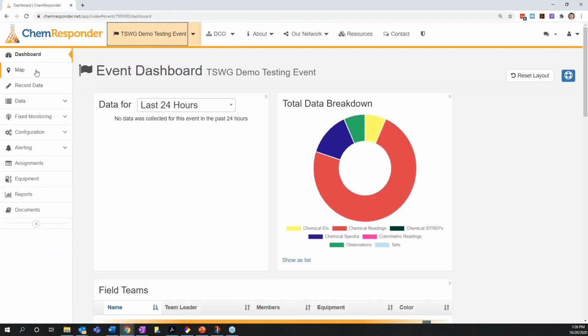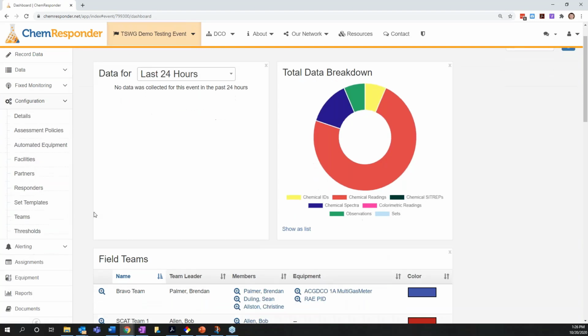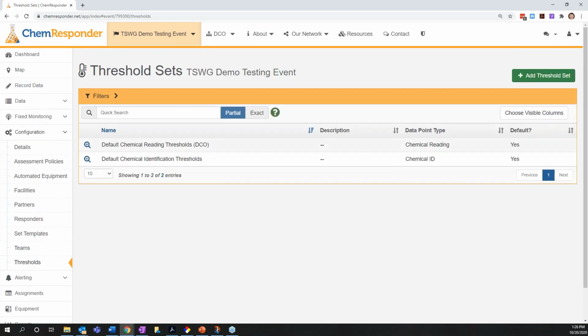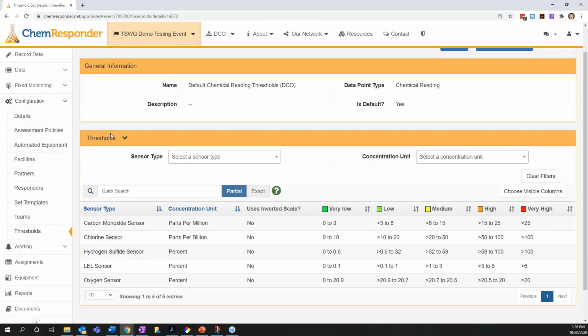I'm also just going to jump over to an event real quick to touch a little bit on the last part here, the thresholds piece. So I'm in a demonstration event, a pre-existing event for demos, and I'm going to open my configuration tab down here and go to our thresholds to point this out. So I've got my default chemical reading thresholds here. I'm going to go into the details for chemical readings.